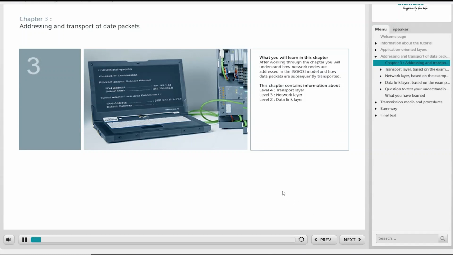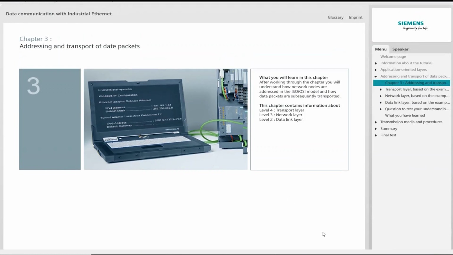In Chapter 3, you will find out more about the network-oriented layers. After working through the chapter, you will understand in detail how network nodes are addressed in the ISO-OSI model, and how data packets are subsequently transported.